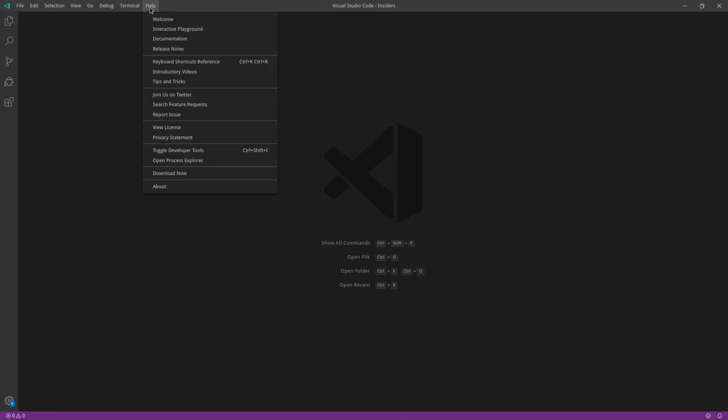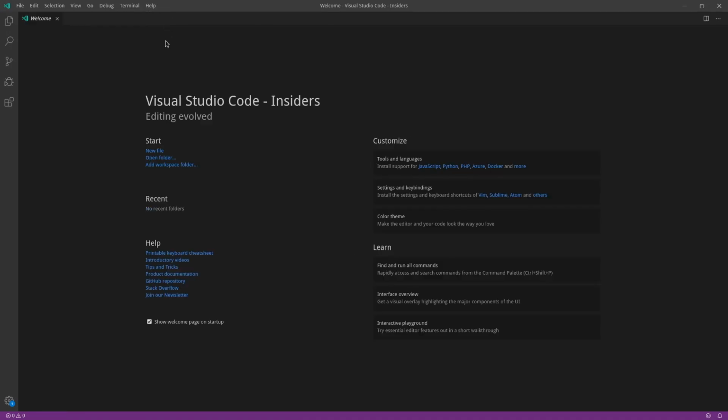So if we go back to the welcome page, and if you ever lose the welcome page, if you want the welcome page back, you can hit Help up here and click Welcome, and it takes you back to the welcome page. Now, the Learn section here is another way of getting used to Visual Studio Code and how to use it.